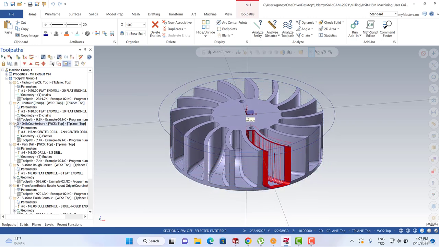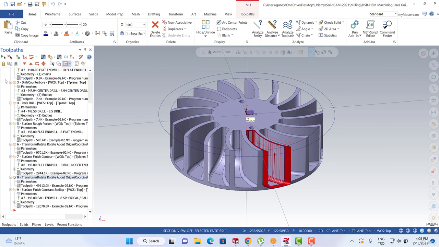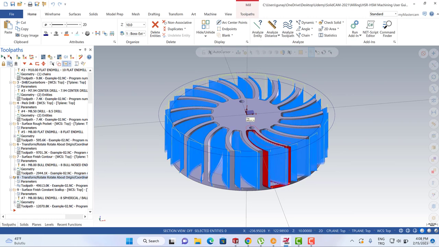And then we create some drilling operations, a center drilling operation and a peck drilling operation. And then we prefer to use the roughing process, and then we try to use the transform roughing process. And then we prefer to use the finish contour toolpath, and then a transform finish contour toolpath.